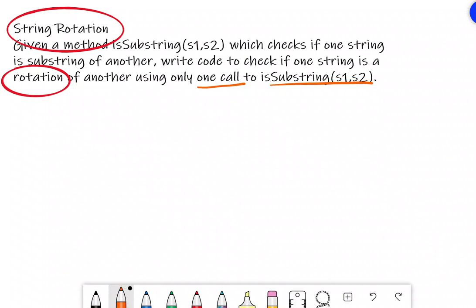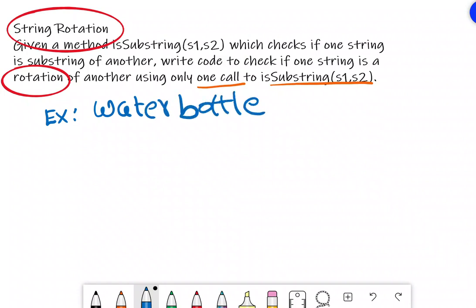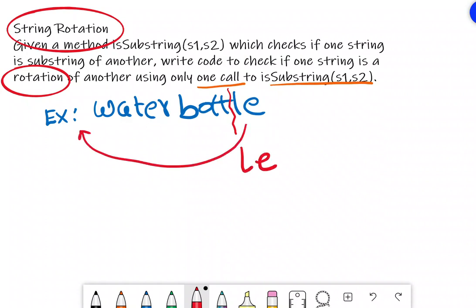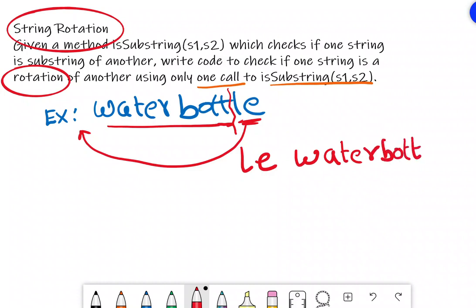So let's consider an example first. If the string is waterbottle, so this is the input string. What it means by rotating this string is, if I consider rotating this string at this point, then this point comes first and this goes next. So this comes first and this comes later. Something like this.